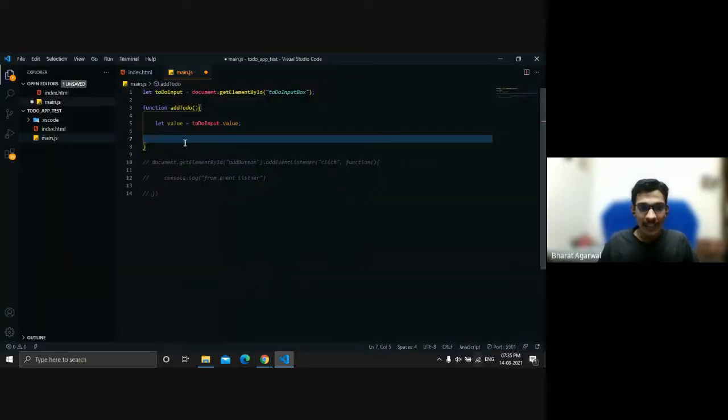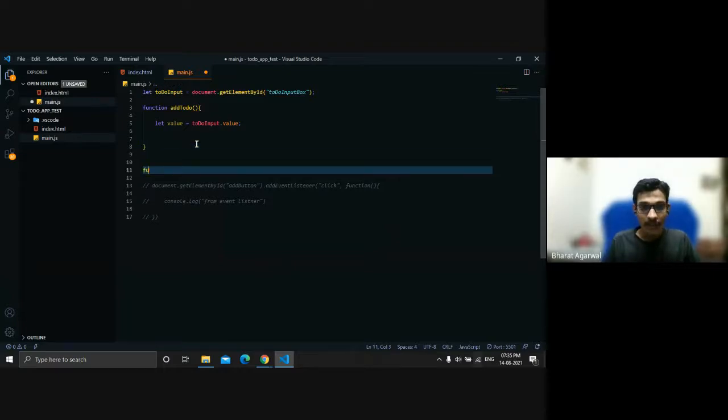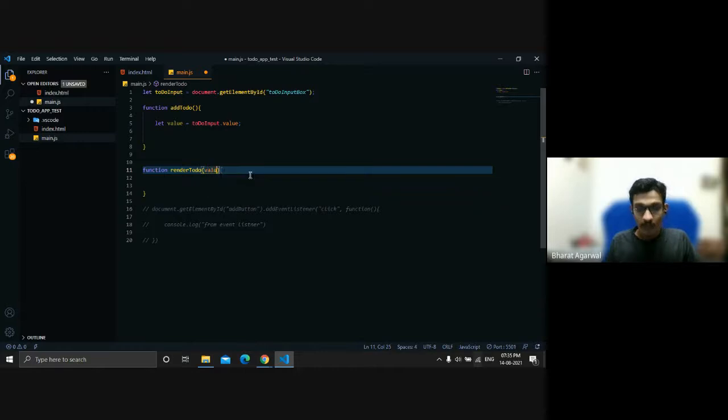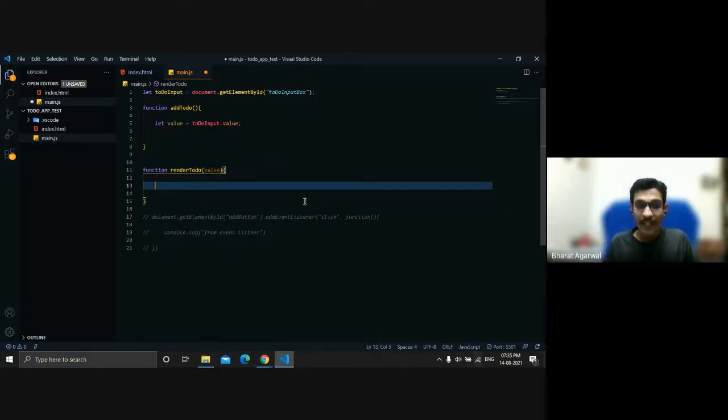So for that, let me create another function. By the way, you can also use arrow functions over here, but as of now I'm just using this one. function renderToDo. For this, I need a value which I have to append. Let's create an element. What type of element do you want? You can use any type of element. For simplicity, I will go with the p element.